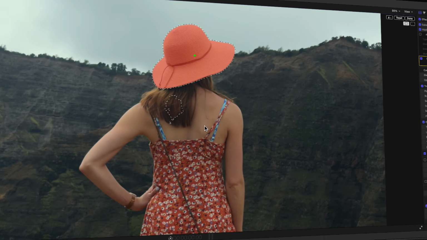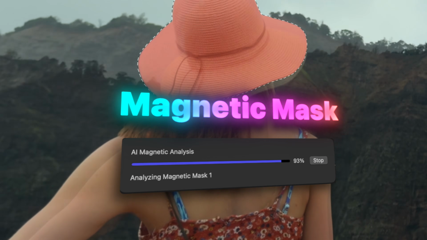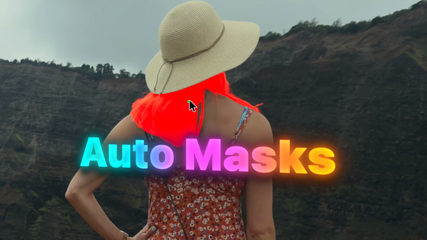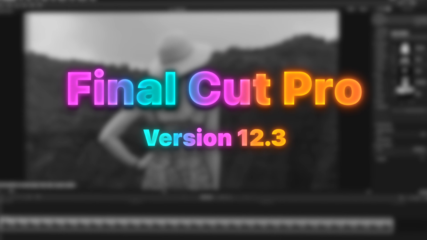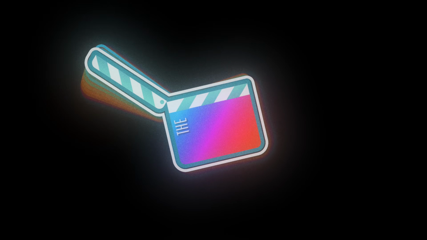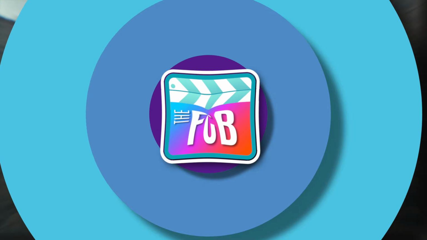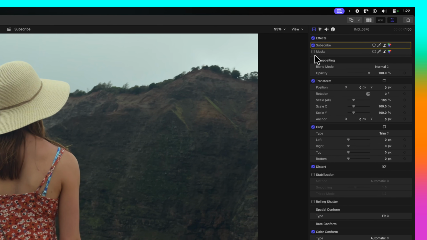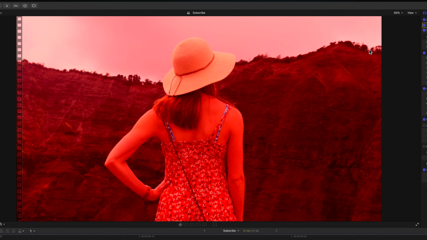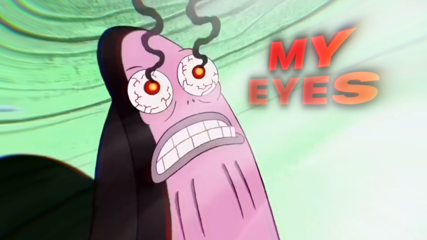In this video, I'm going to quickly break down the differences between the magnetic mask and the brand new auto masks that were just introduced into Final Cut Pro 12.3. To showcase these differences, I've gone ahead and added a horrible red filter over the top of this video.